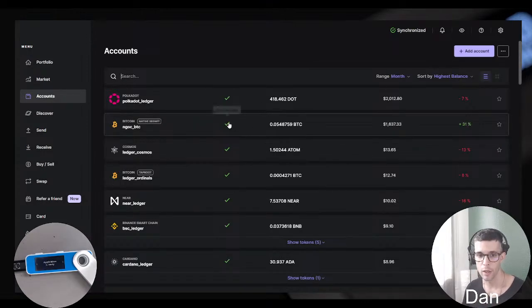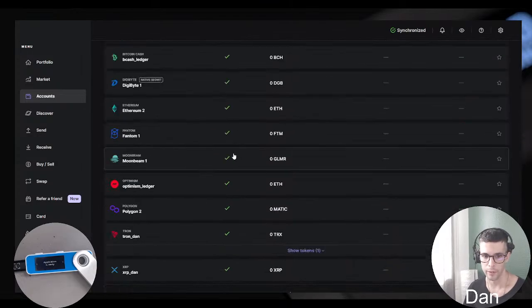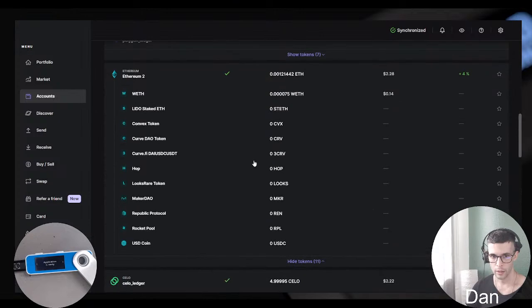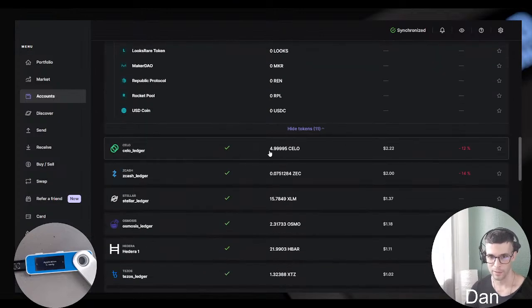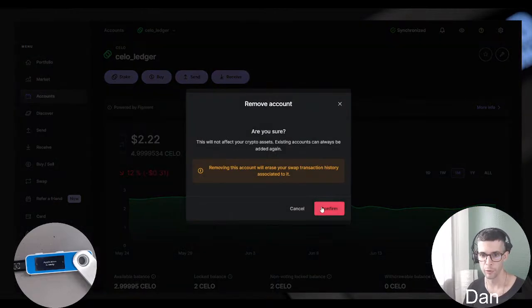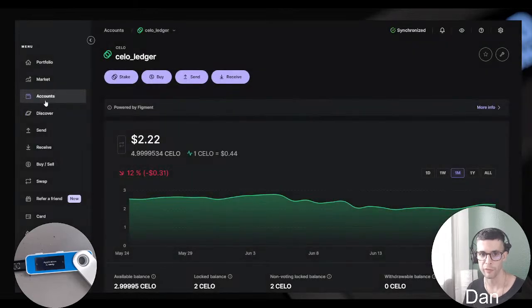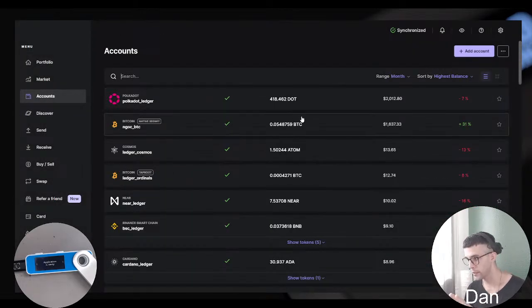So that might help. Something else that might help is to delete your ETC account and re-add it. Typically, let's pretend this is your ETC account. You click on your ETC account, click the wrench icon here, remove from portfolio, confirm, boom. Then the account will disappear from Ledger Live. That will not delete the account, just so you know.